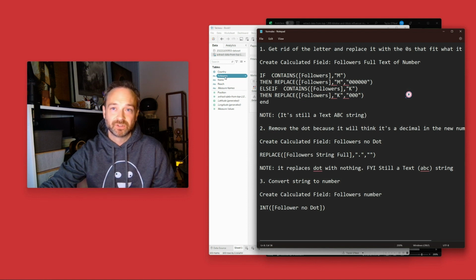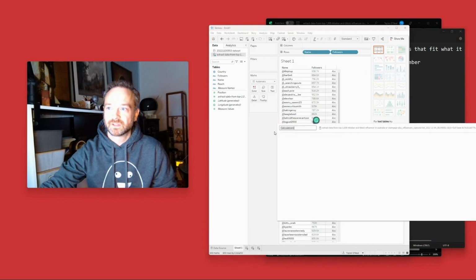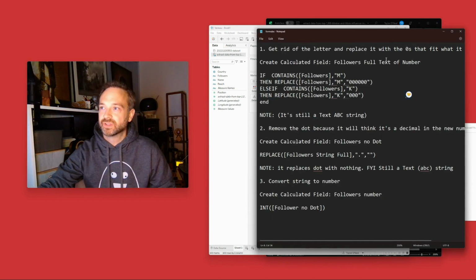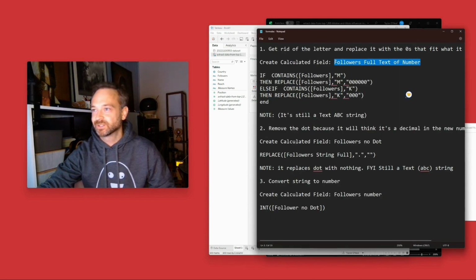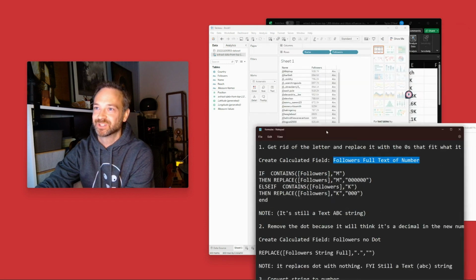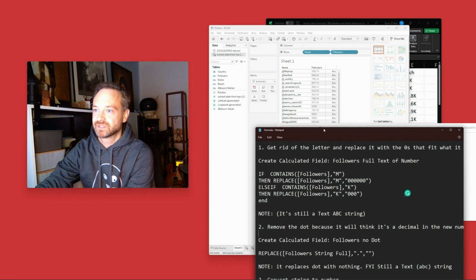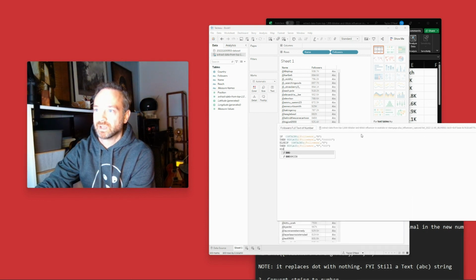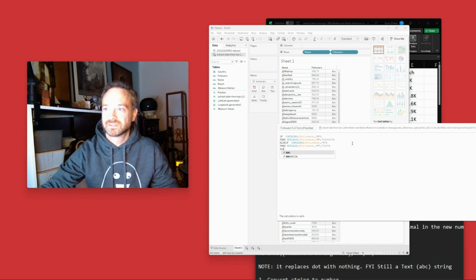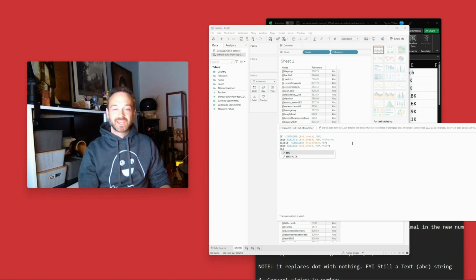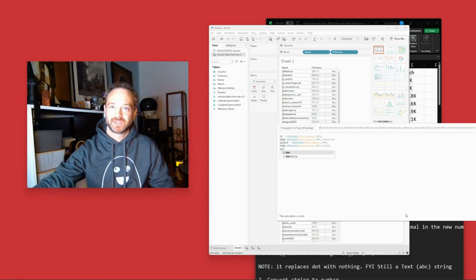Make sure that followers is titled exactly that, or you change it in the formulas, and we can go from there. So we can right click, create a calculated field, and we're going to call this followers full text of number. I'm going for lengthy just for description's sake. Just cut and paste that, and then this code. We can look at it real quick to see what it's doing: we're just saying if it contains M, replace it with those number of digits that equal a million, and if it contains K, add those 3 zeros that make it 1,000.